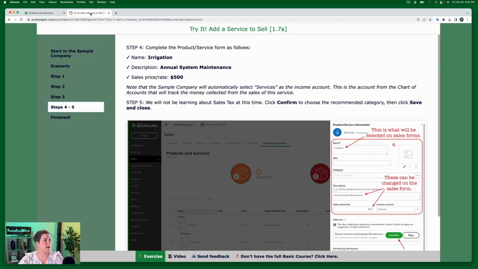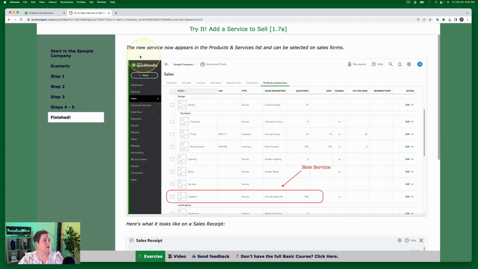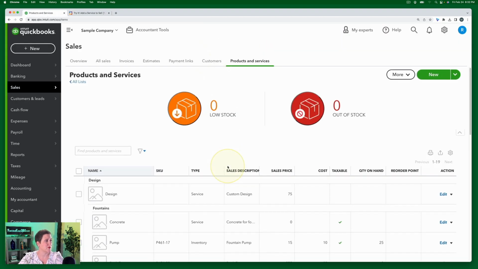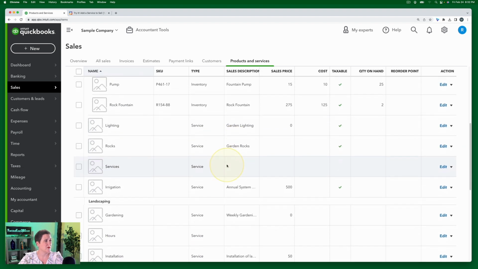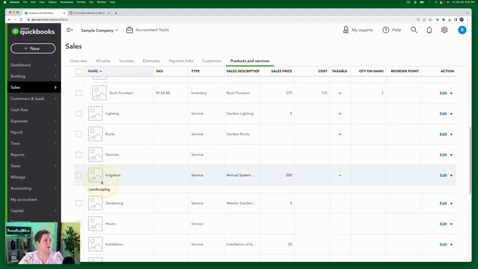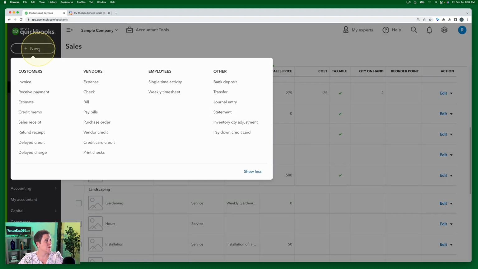All right, going back to my exercise. All right, so now the service appears in the product and services list and can be selected on sales forms. So let's see, we scroll down. All right, and there it is, irrigation, annual system maintenance, $500. Now let's see what it would look like on a sales form. If I go to click new and we'll just look at a sales receipt.